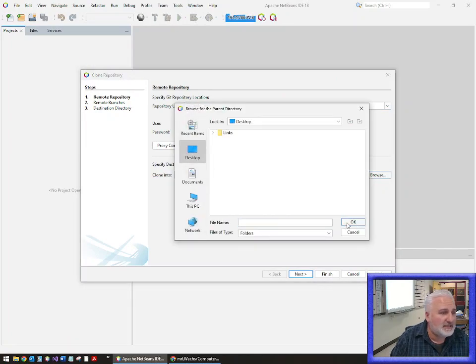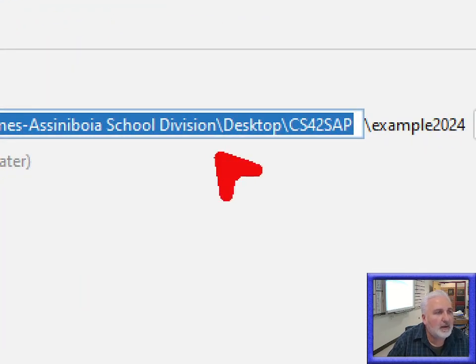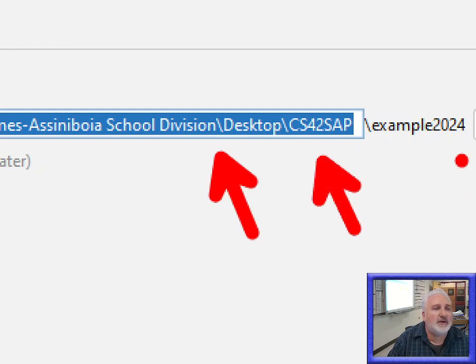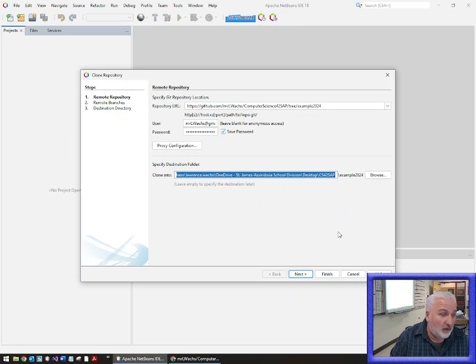So right onto my desktop. Actually, I'll make a folder on my desktop. Computer Science 42 SAP. So it's going to go right into that folder. So it's going to go all the way to my desktop, and then into that folder, it's going to make another folder and put example 2024 in there, hopefully.